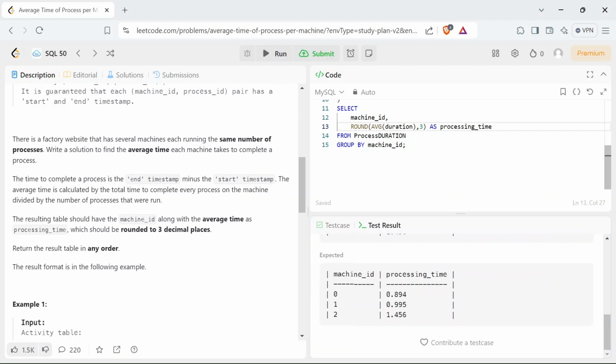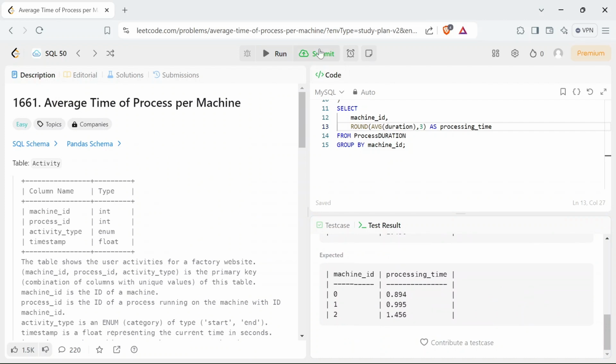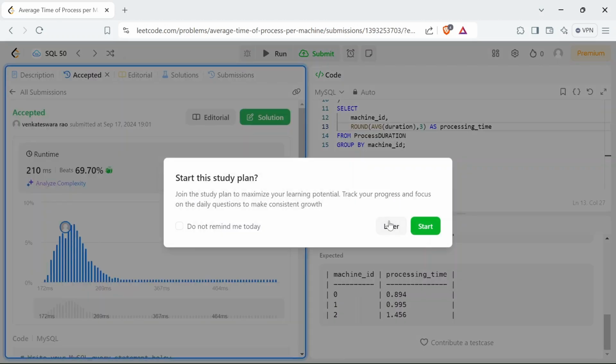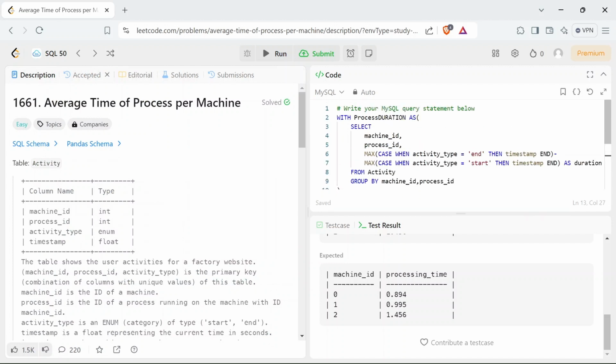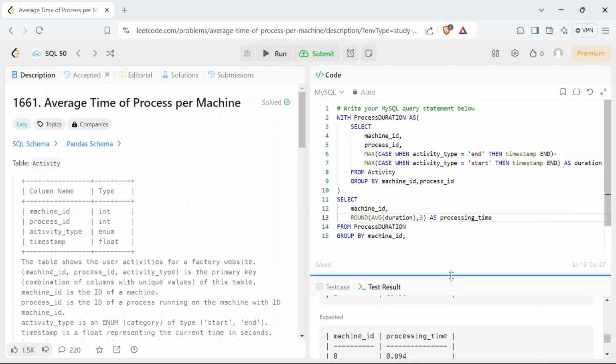Yeah, here you can observe it is working fine for the given test cases. We'll submit for hidden test cases too, to see whether it is working fine. Yeah, here you can see it is working fine. So this is the solution for average time of process for mission.